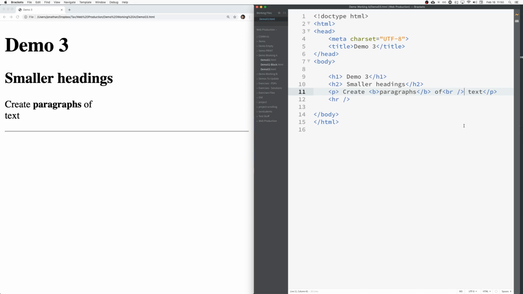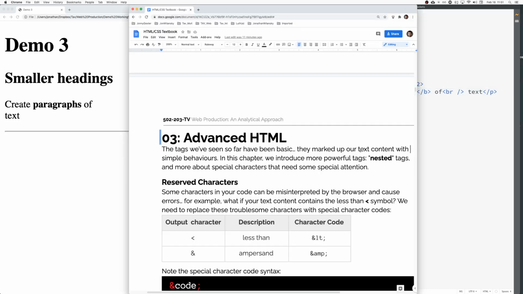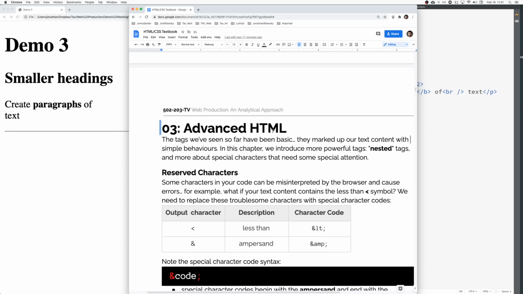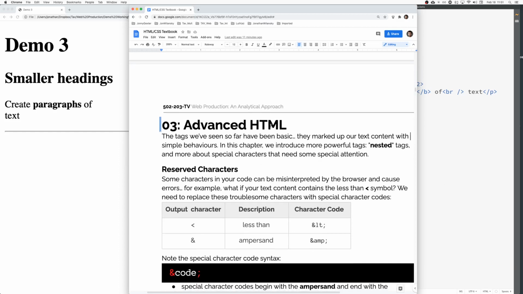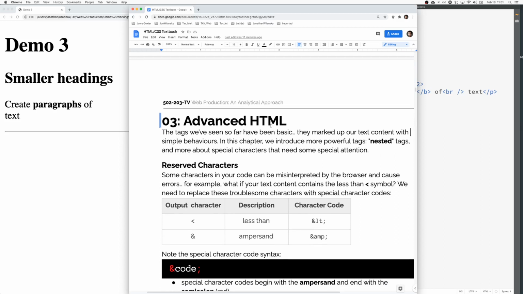So that's the basics of what we did up till now. There are more tags, of course, but this is just a quick review of the concepts that we've been looking at. I'm going to continue with chapter 3 of the textbook. We have a few different things to start learning here, a few more pieces of the puzzle that will help us advance our knowledge of working with HTML.